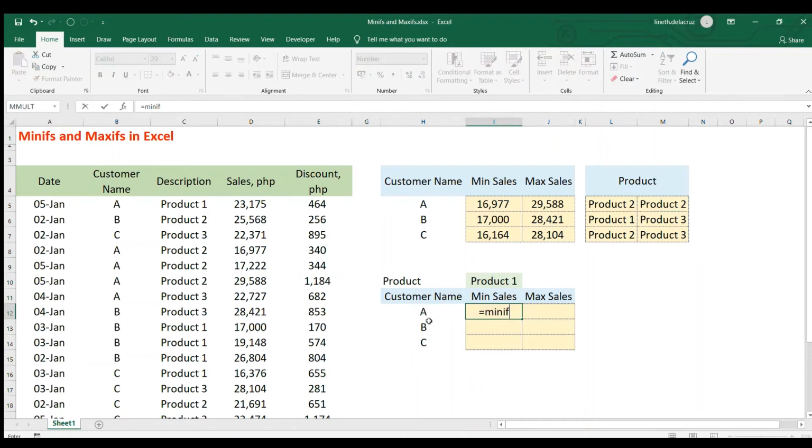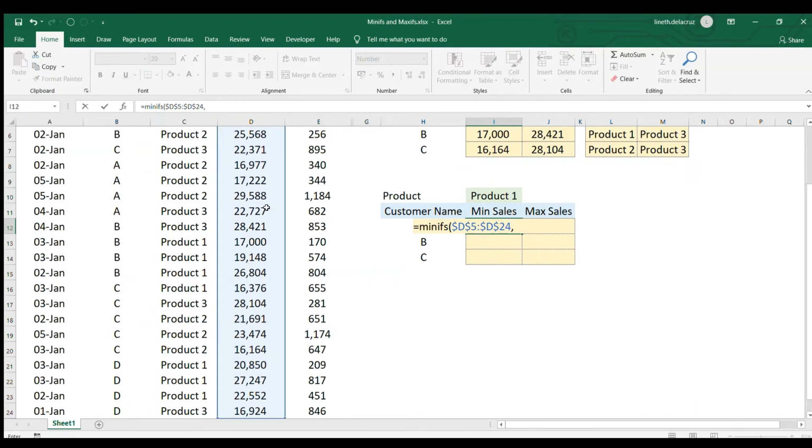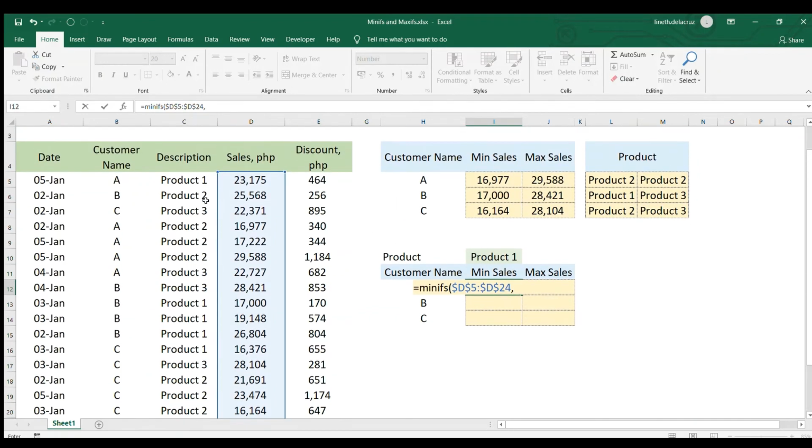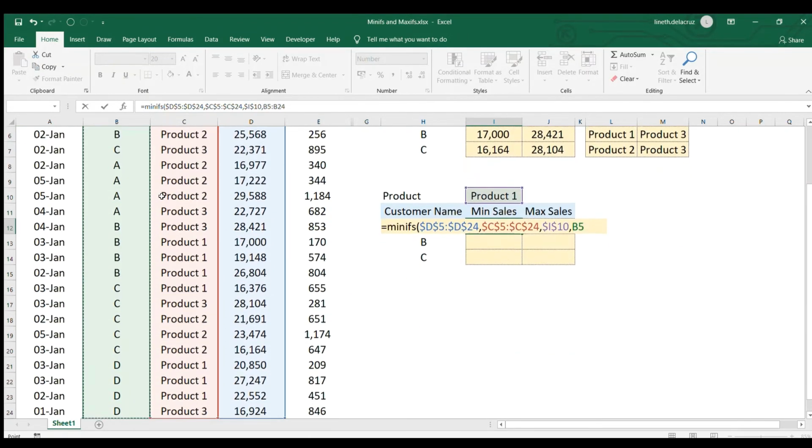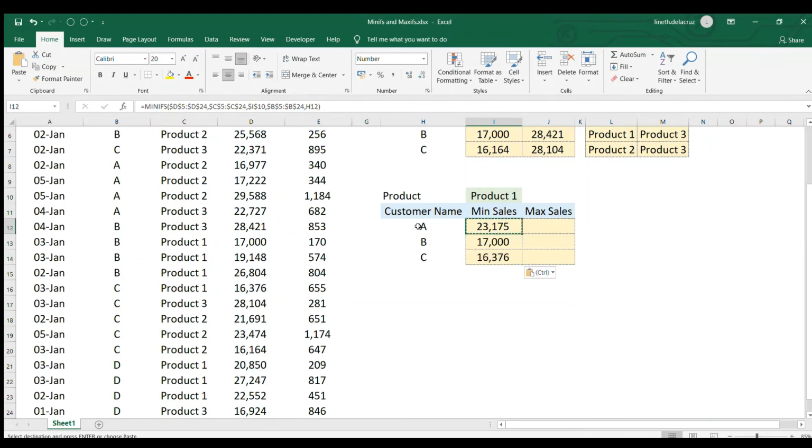So I'm writing the MINIFS, open, and the minimum range will be the amount of sales again, F4, comma. Criteria range 1, let's work with the product first, F4, comma, and the product criteria is an absolute reference, lock it, comma. Criteria range 2 will be the customer name, F4, comma, and the specific customer is A here. This is a relative reference, so don't lock it, because we're going to copy and paste it. Close it, enter, copy and paste it, and that's it.